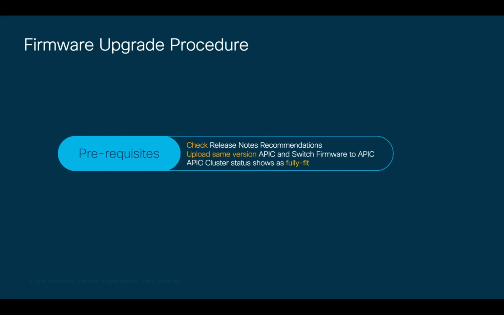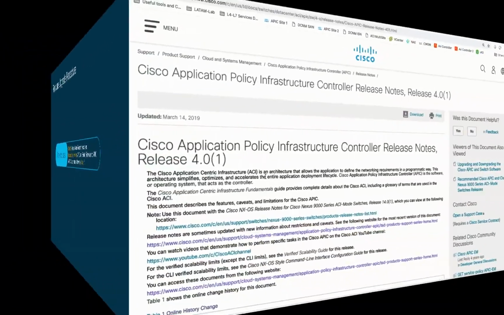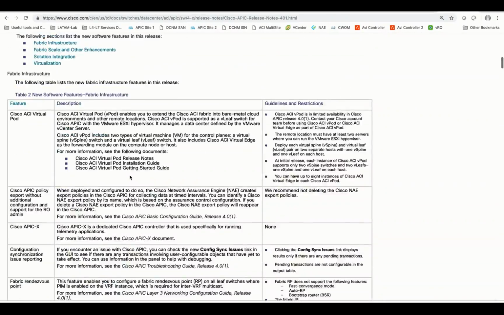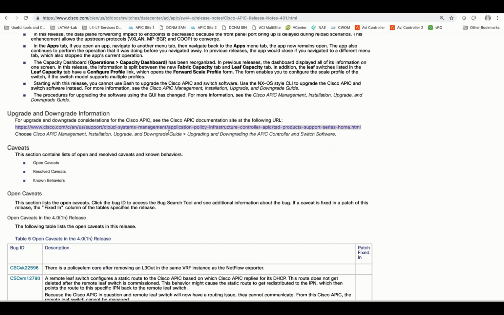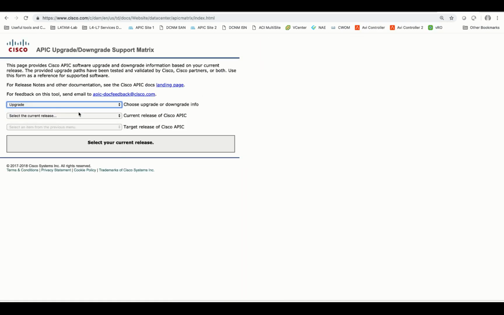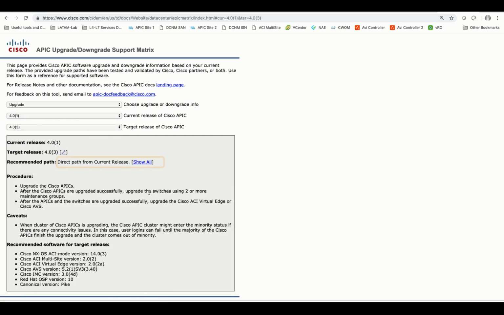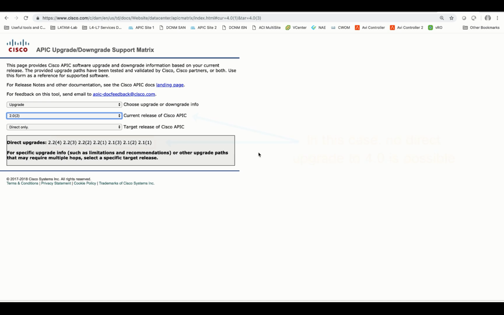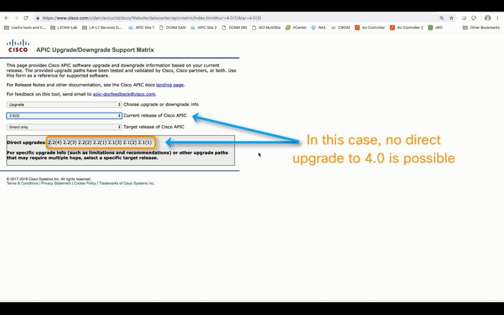Let's first start with the prerequisites. Always check the release notes for the versions you want to upgrade to, since you may find important information and compatibility guidelines about it. Most importantly, make sure you follow the APIC upgrade and downgrade support matrix to check if you can do a direct upgrade from your existing version, or if the upgrade path may take several intermediate upgrades to preserve your working configuration on your current version.